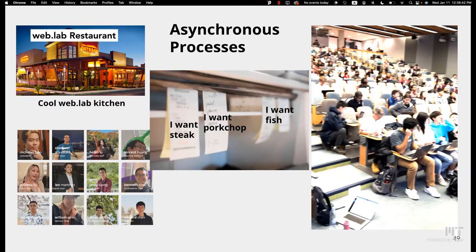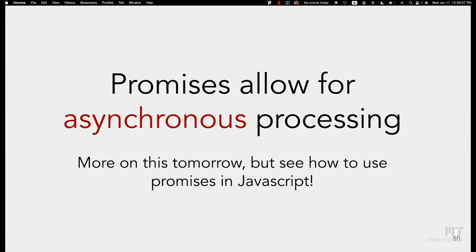On the other hand, from the server's perspective, we can take these requests and divvy them up among the different people. This is also really important because it takes a long time to make the steak. So you don't want code that goes line by line, because while you're waiting for your steak, you're not going to be able to do anything, like use your phone. So promises allow for asynchronous processing. And more on how async actually works tomorrow. Let's see how promises work in JavaScript and why this asynchronous thing actually works in a code example.